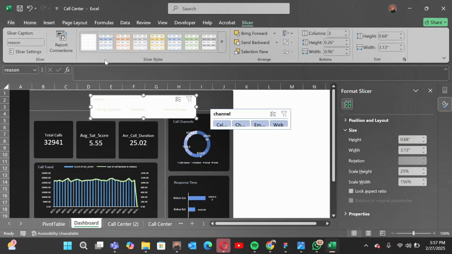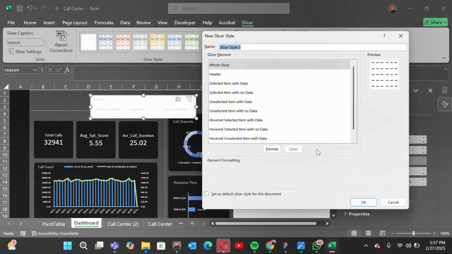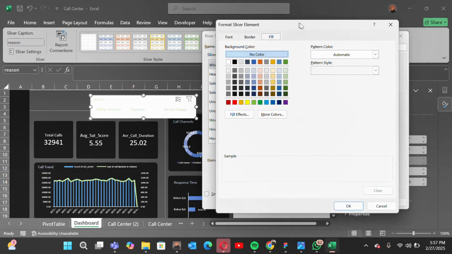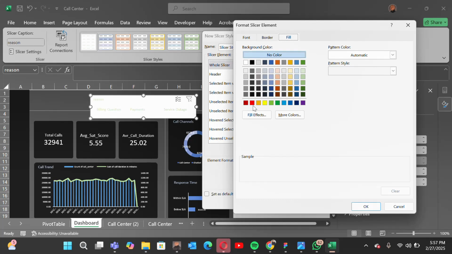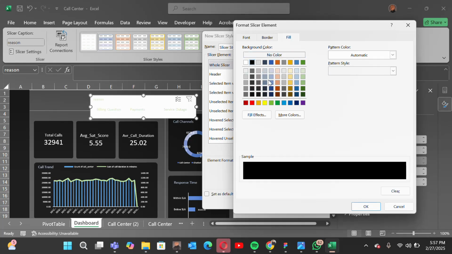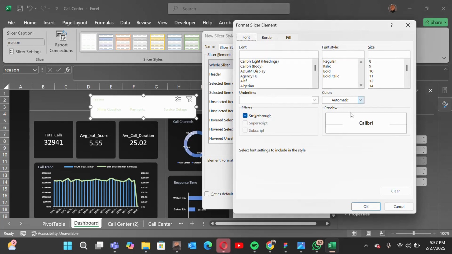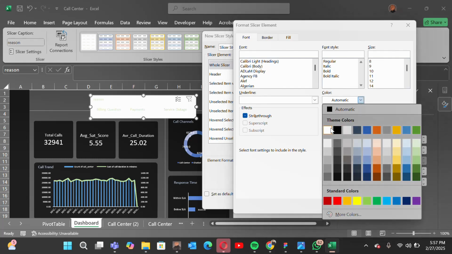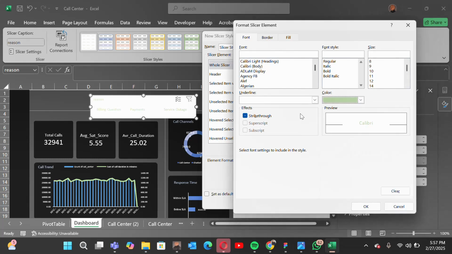Now you can come and add this. Okay, you can see, we need to readjust this. We need to edit this. Or let's create a new slicer. So the fill color should, let's format this. Let's give it a fill color. What did we use for our fill color? Let's say black. Then the font color should be white. Or let's use this green for the font color.